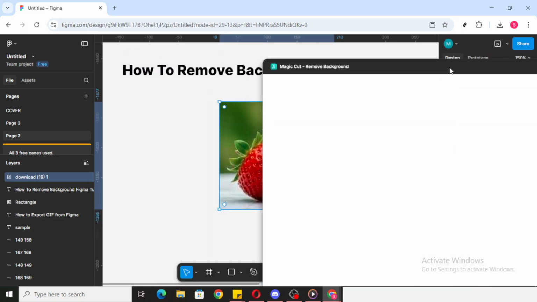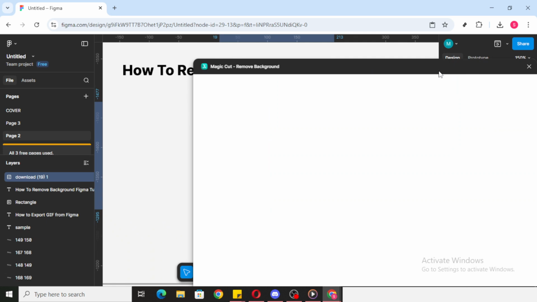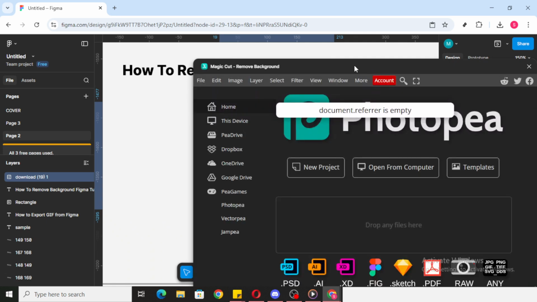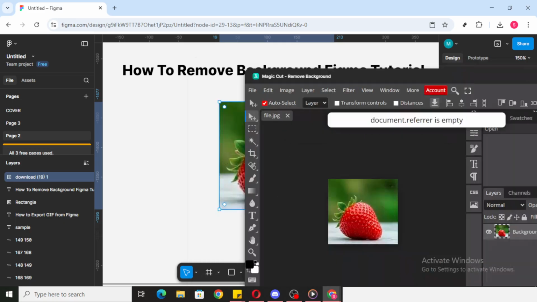Inside Magic Cut, select the part of the image you want to keep. Focus on the main subject. This could be a person, a product, a logo, or any object you want to isolate. Use the plugin's selection tools to indicate your subject clearly.